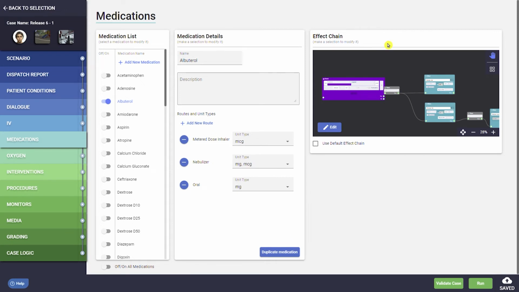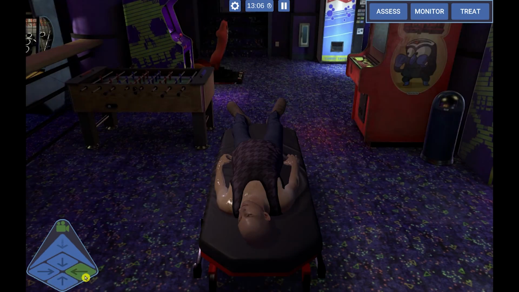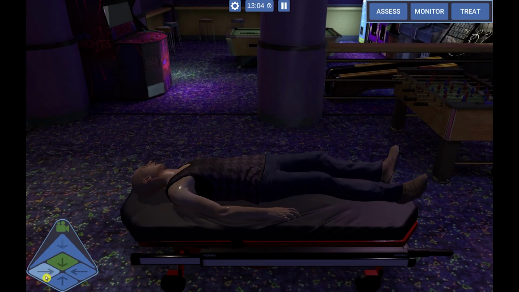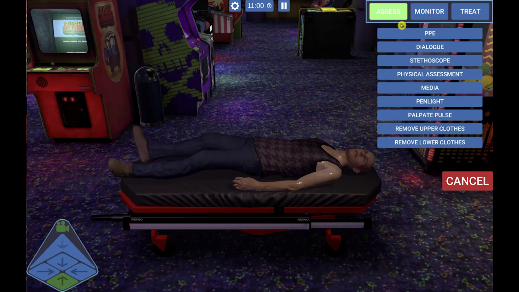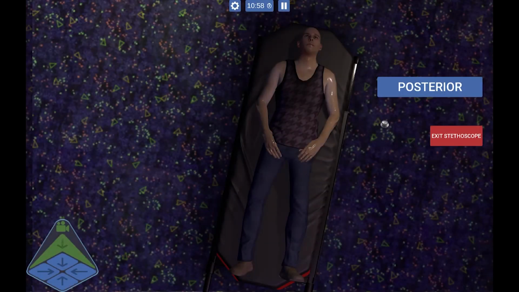Custom effect chains were programmed for individual medications to account for the appropriate physiological response for dosages, whether too much, too little, or a dose given just right. The WebGL student or user can now view the patient from any side. The unconscious patient will no longer sit up when using the stethoscope.